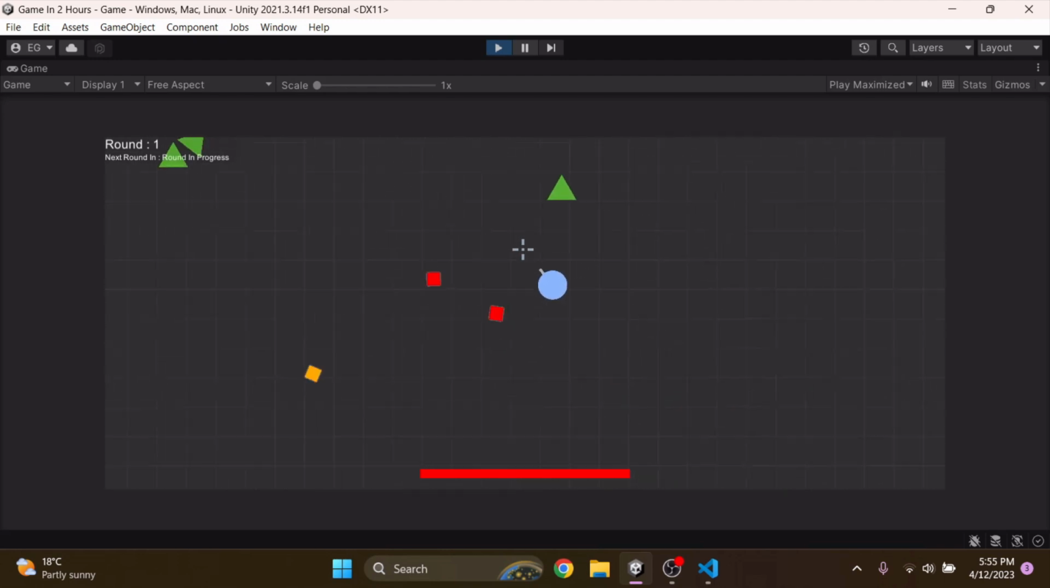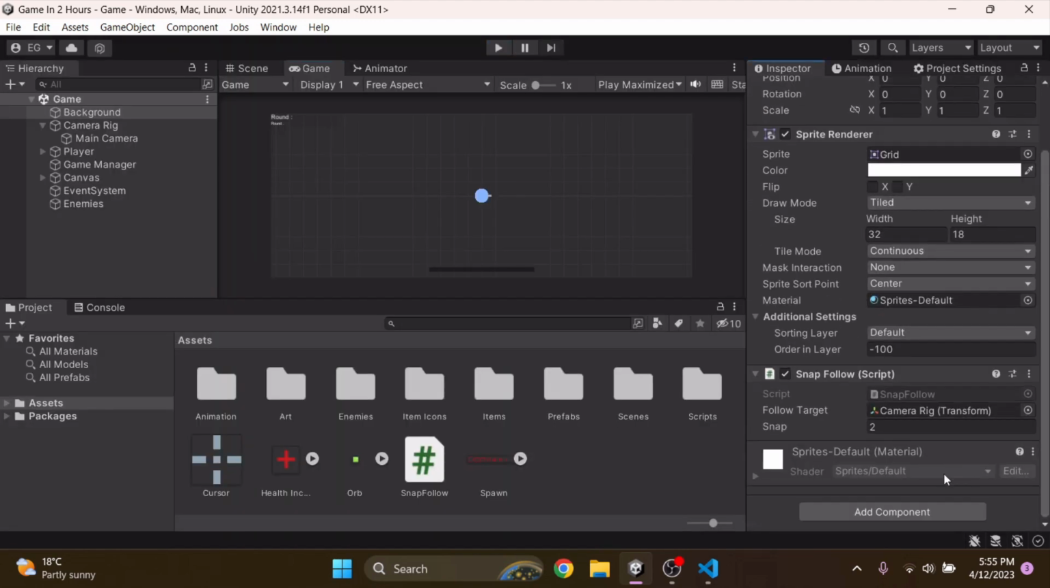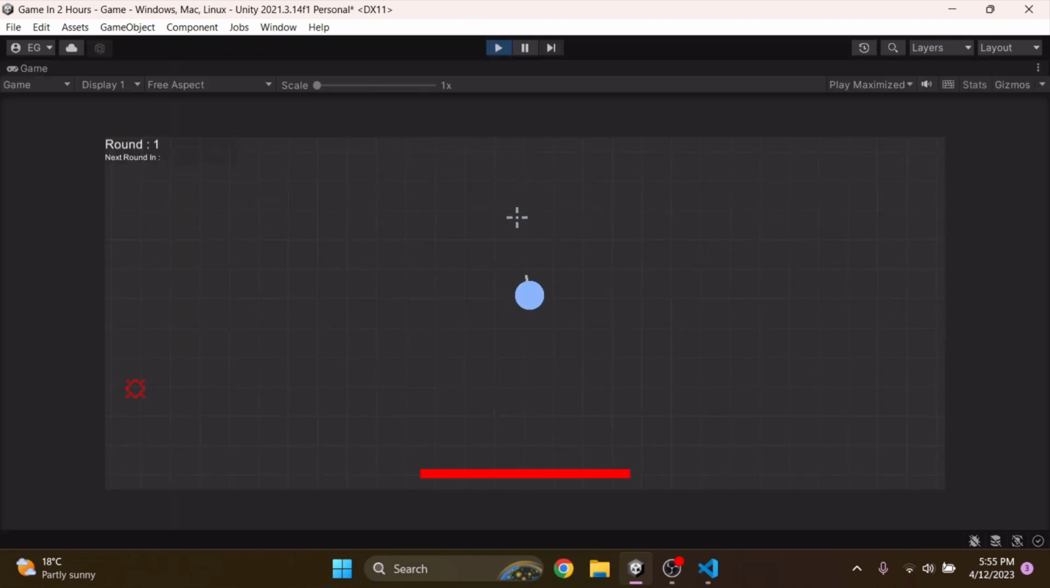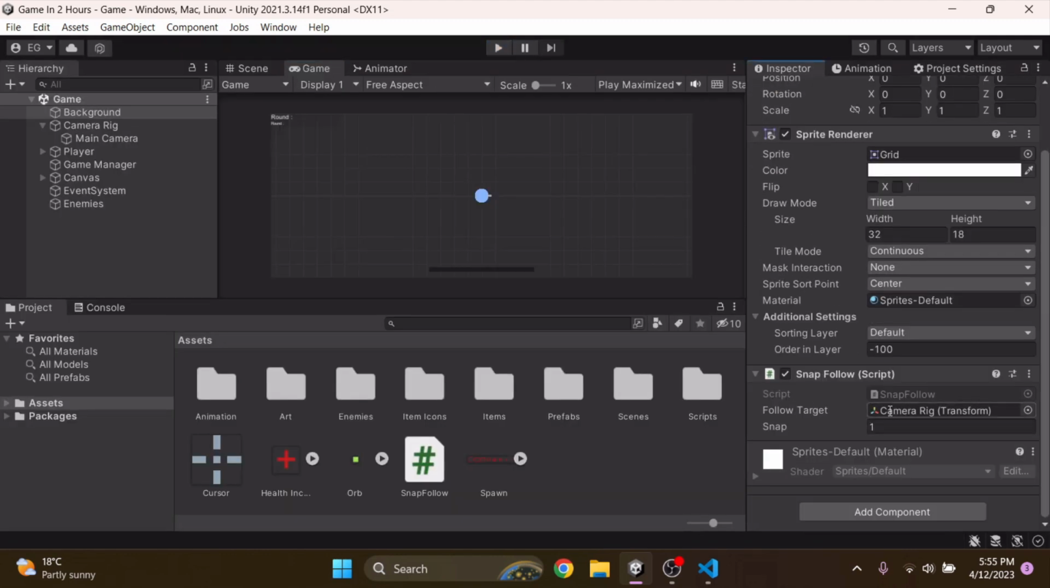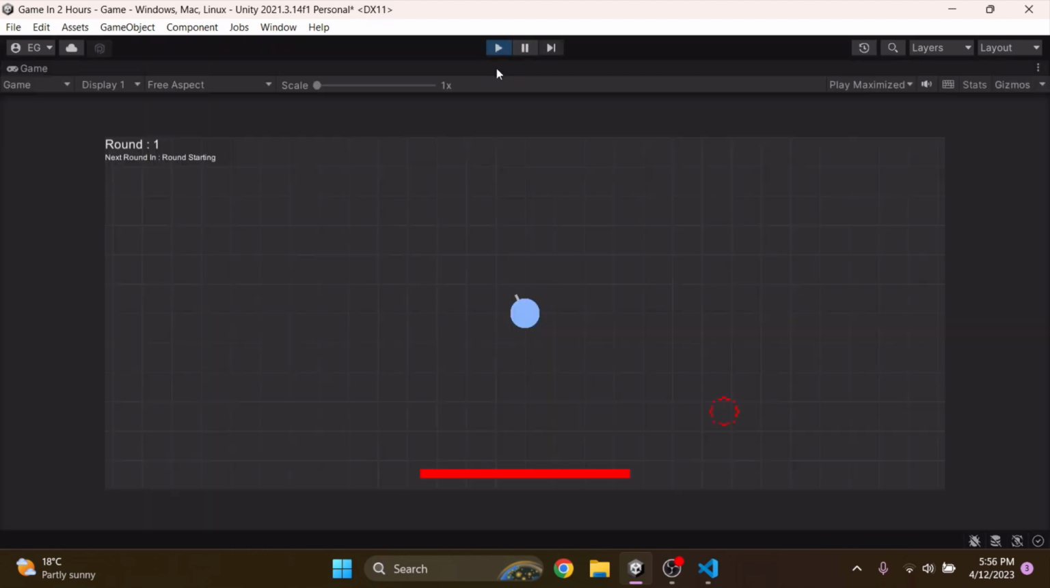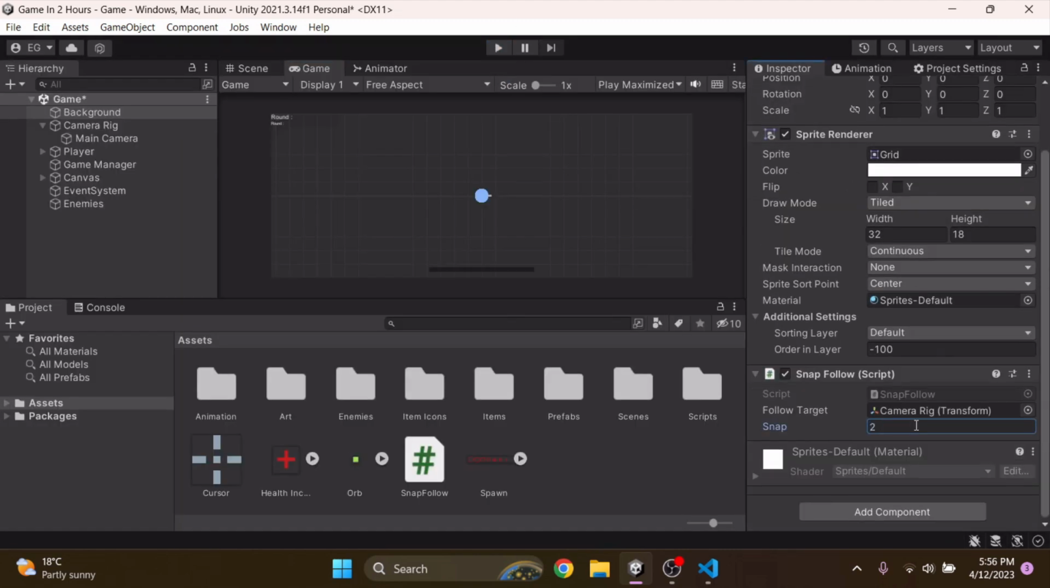And as you can see, we can just keep going and it won't stop. Just play around with the snap value until it works. I'm sure if you do 1 that might also work. I really don't think it fully matters what the snap value is, apart from how often it updates. 2 tends to work fine, but it's just however many times it updates.